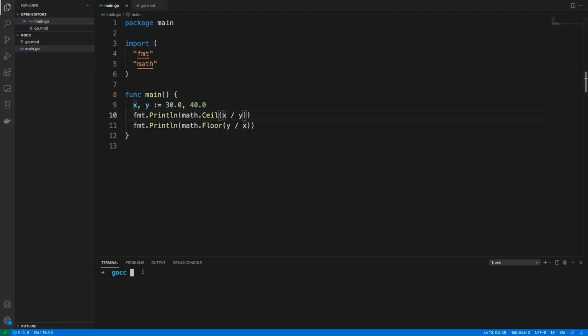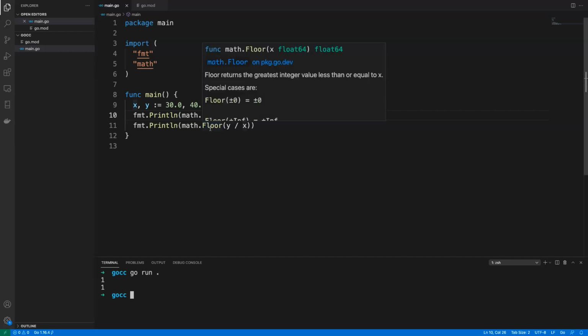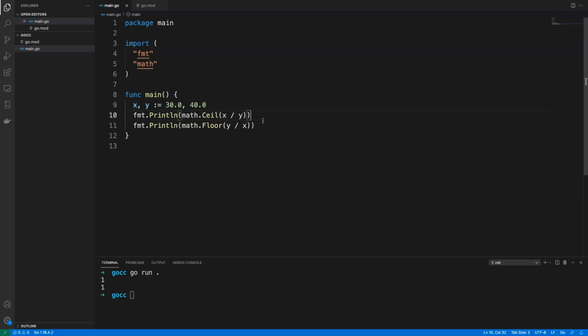Okay, so if I do go run dot, I hit go, and now you're going to see that both of these equal 1, because we're taking both of these and returning the actual integer value for each of these divisions. It is still a float64, but they are rounded to the nearest integer for us automatically. Okay, so this is great.